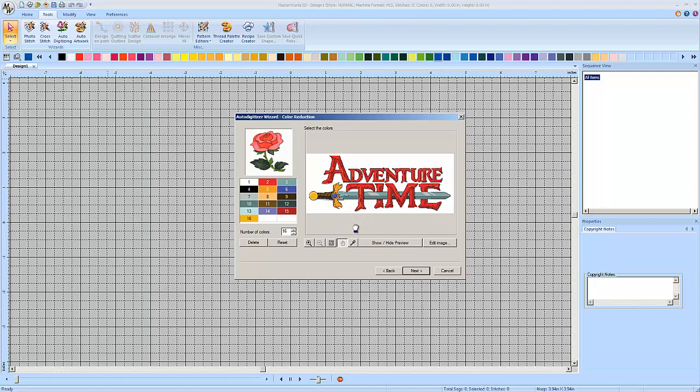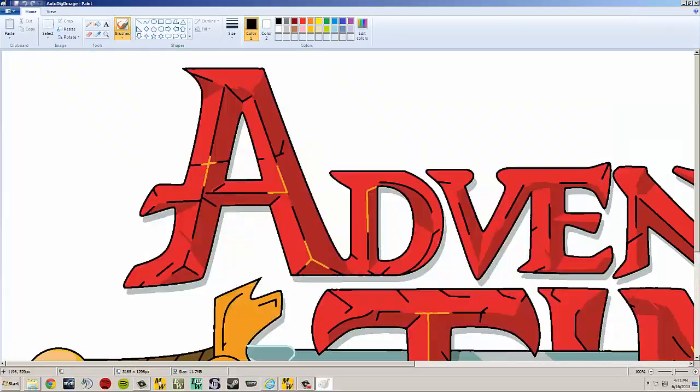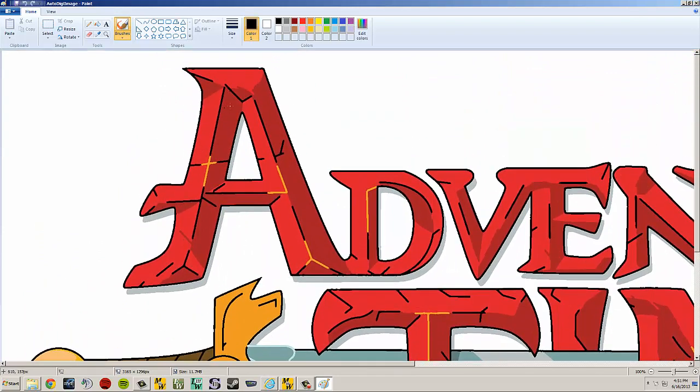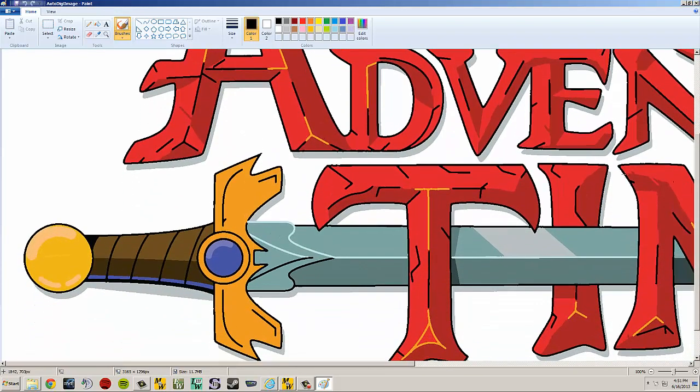Now, we're going to go into a screen where I haven't taken you to yet. We're going to hit the Edit Image button here in the Auto-Digitizing wizard. And what this will do is actually open up what's called MS Paint, which is what we actually used to save this as a JPEG earlier. But now what we're going to do is go in and see all these areas where the color is different. We're going to get rid of the difference in color in these. We're going to make as few colors as we can get away with on this.